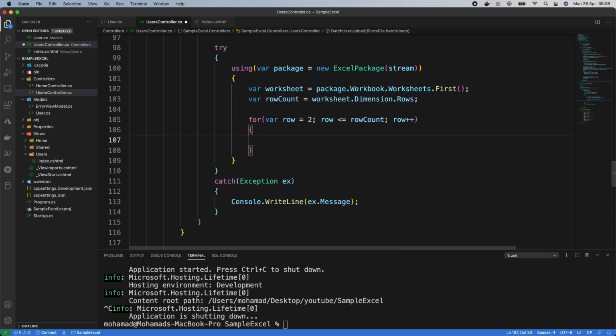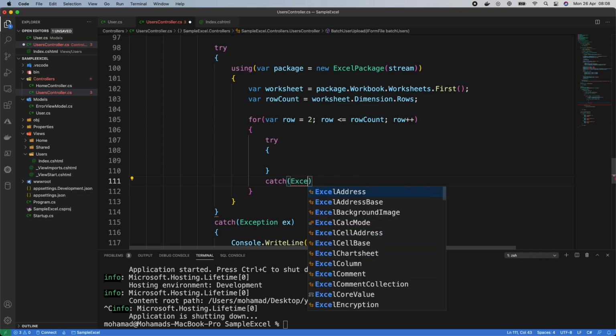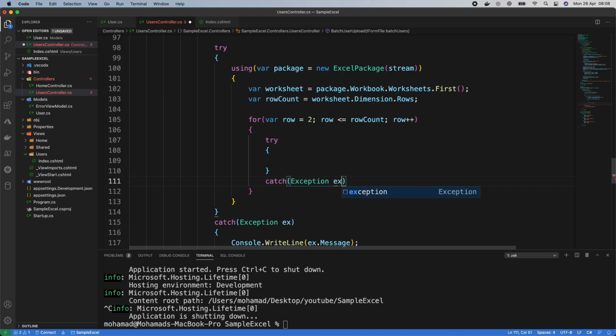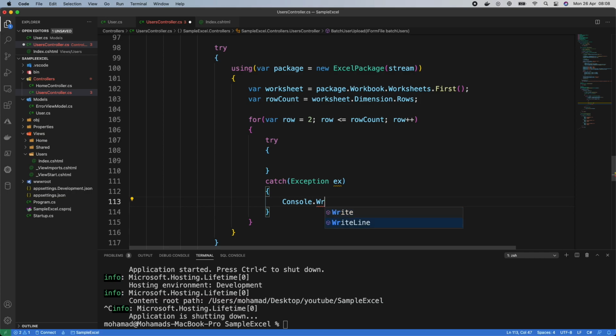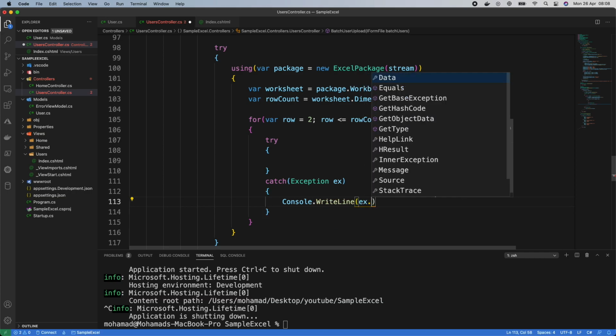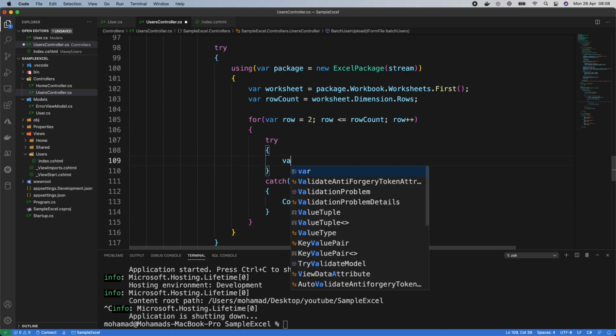Perfect. And now all we need to do is check the information one by one. So how do we do that? Try. And then let's put the catch, because basically we're also doing IO reading, so it's always better to do it in a try catch. Exception ex as well. Console.WriteLine, and this is going to be ex.Message.